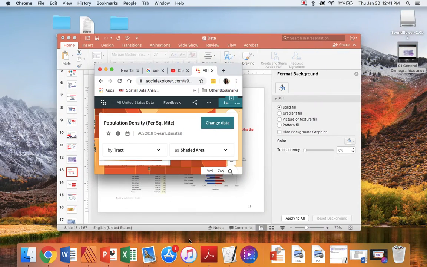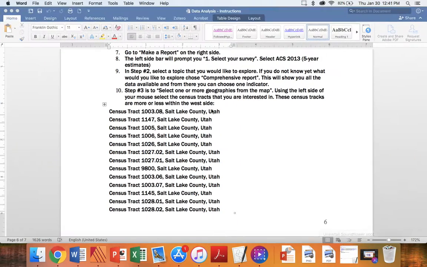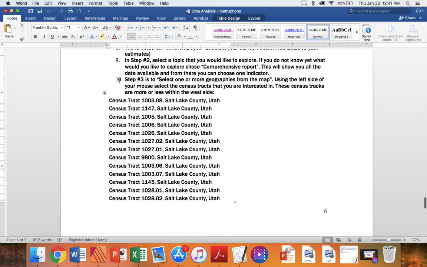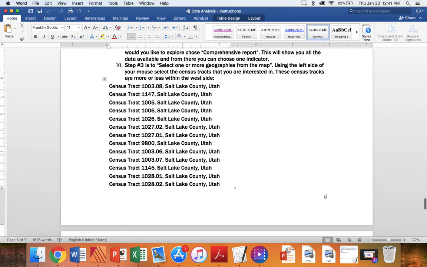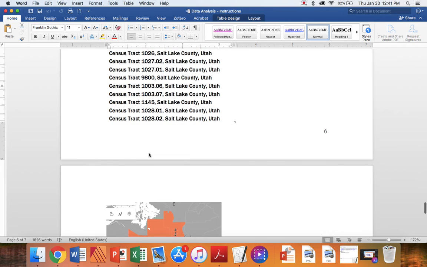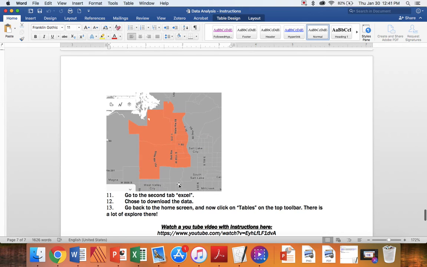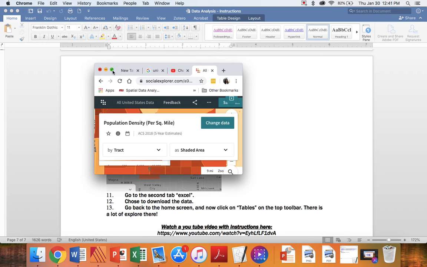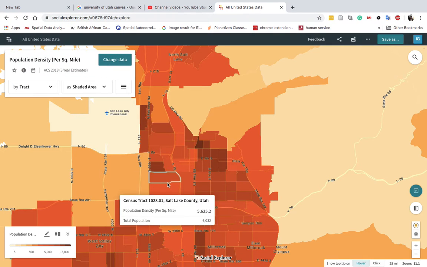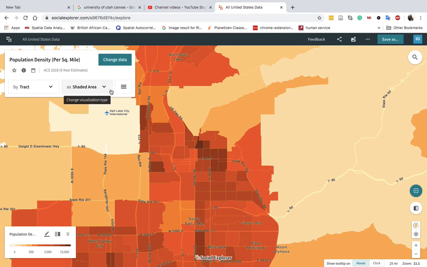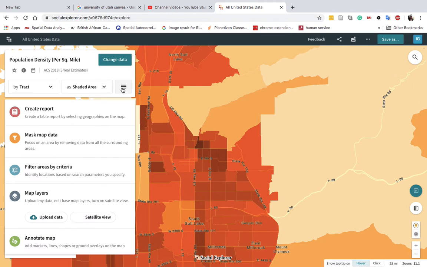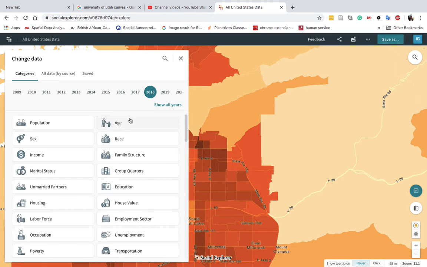You can see here in the data analysis instructions, in step number 10 of looking at Social Explorer, these are the census tracts that you need to select, and this is how it will look. So if we go back to Social Explorer, you can do a report here. It's a create a report, where you can find the data specifically here in change data.